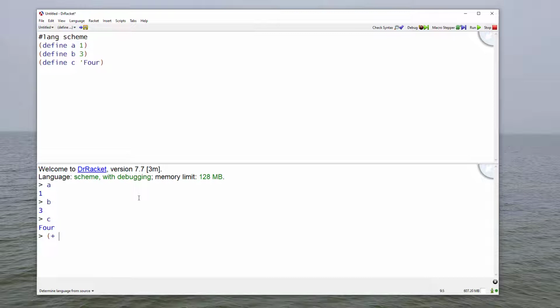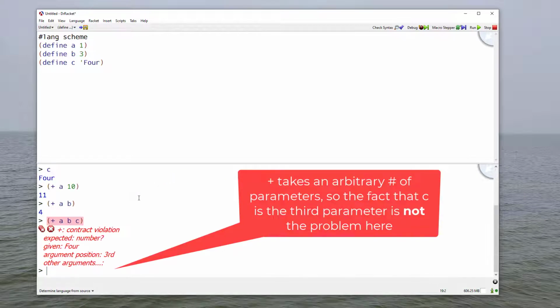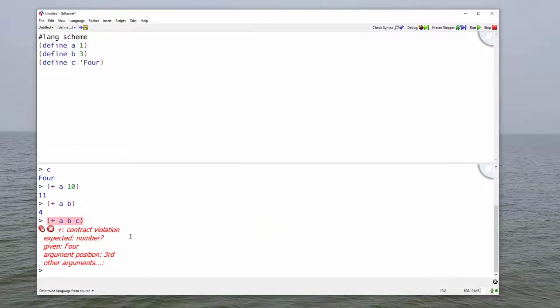Now I can say something like (+ a 10), and I get 11. And if I do (+ a b), I also get the expected result. But if I say (+ a b c), I get a contract violation. Now the key here is to read the error carefully because it'll tell you a lot of information that's going to help you figure out what went wrong.